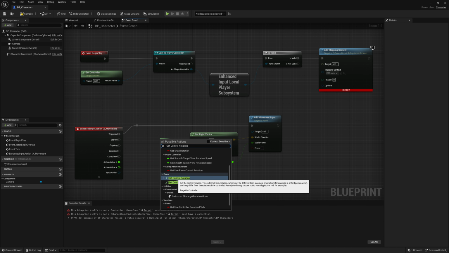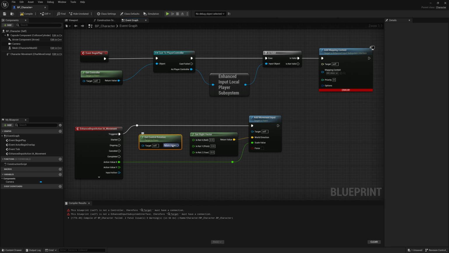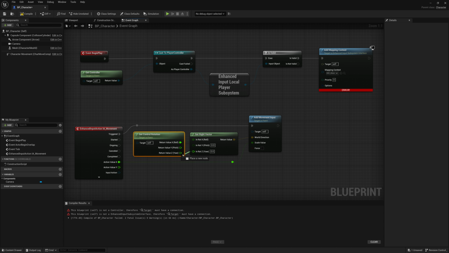One target is controller, the other target is pawn. I want the target that is pawn. So be a little bit careful with that with blueprints. It gets tricky. Sometimes you can end up selecting the wrong thing. Now if I compile this, there's no error here.